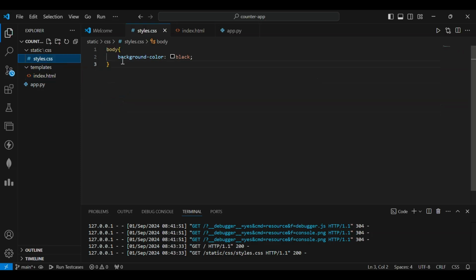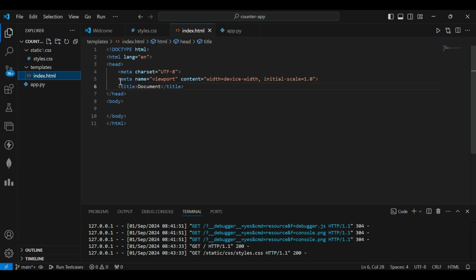In the CSS file I just edited the body, where I make the body background color black, and in index.html we need to link that CSS file. So using link we need to add that CSS file into this HTML file. Rel is stylesheet, and we need to mention the type also. This is text/css.